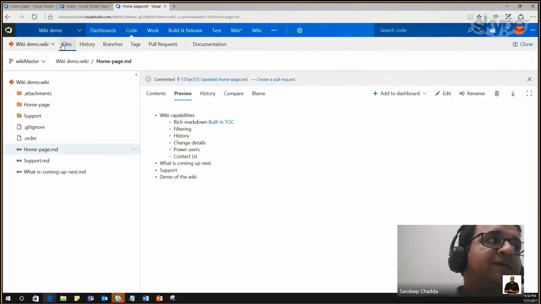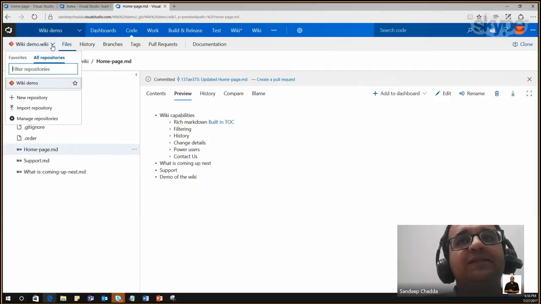The other good part is that if they're using TFVC and they have a TFVC repository, and they were to click on the repo dropdown, they will not see this Wiki Git repository. We're curtailing the unnecessary noise for those who are not very conversant with Git as well. I see. Very good. All right.